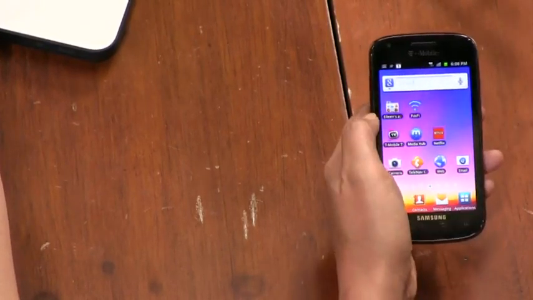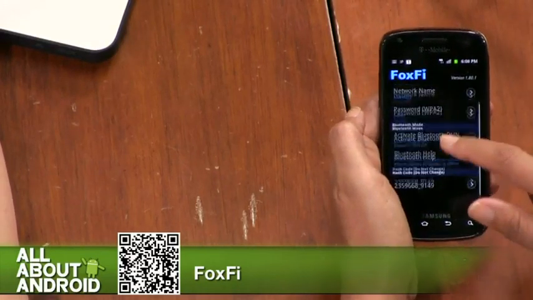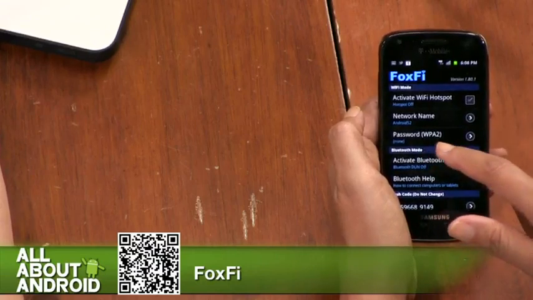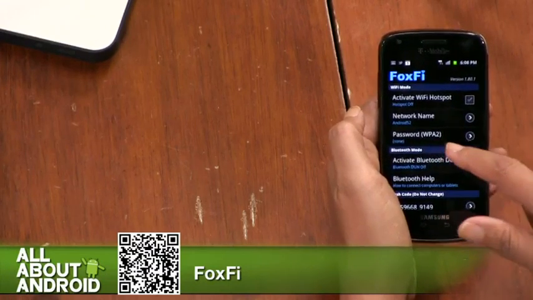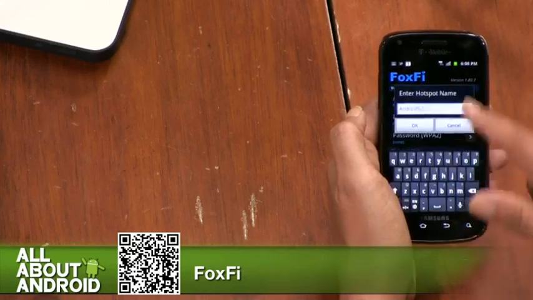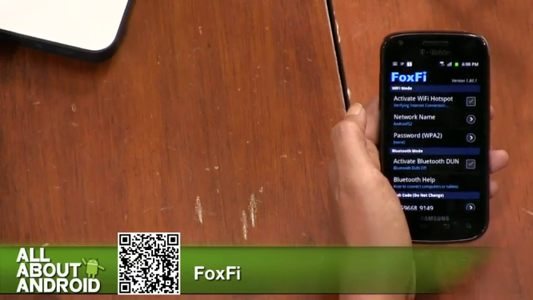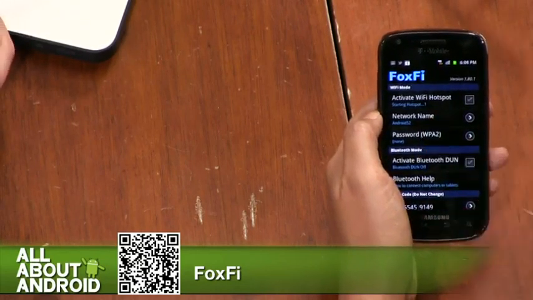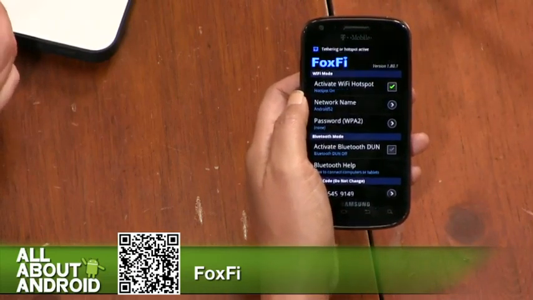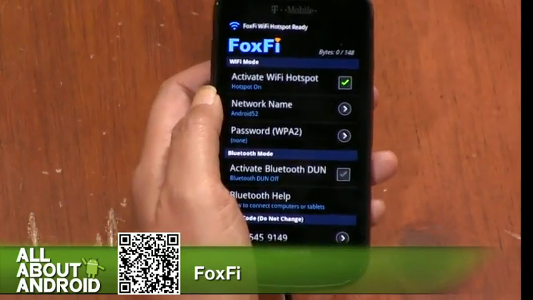Foxfy. Okay. So literally when you download the app, just launch it. You actually have Bluetooth mode as well that you can enable on your phone. But all you really need to do, and you could put a password code for your Wi-Fi hotspot or not, and you can rename your Wi-Fi hotspot name or not, is click activate, and then you'll see it starting. I don't know if you can see that very well, chat. It's starting hotspot, tethering or hotspot active, and boom, it works.